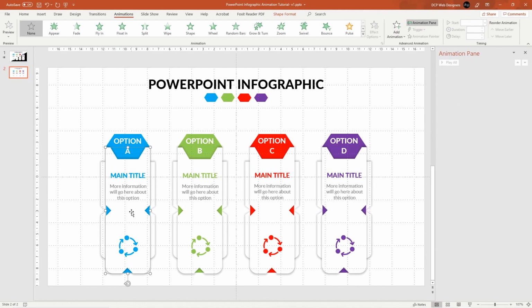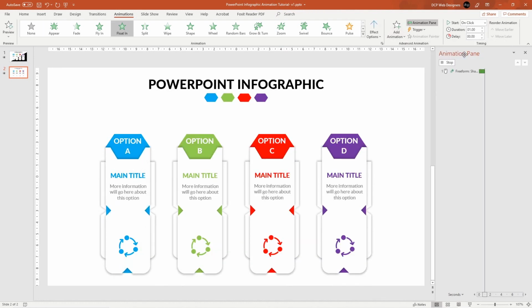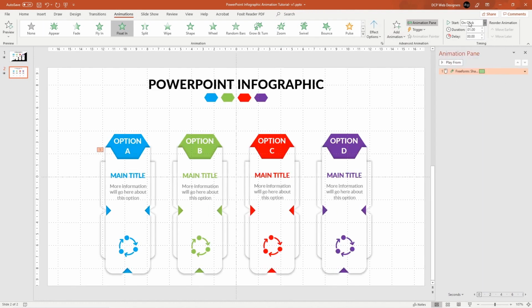Let's make sure we select that first object. Let's go to add animation, and we want to do float in. So let's select float in like this, and we don't want it to be on click, we want it to be after previous, and the duration we want to set it to 0.25 like this.